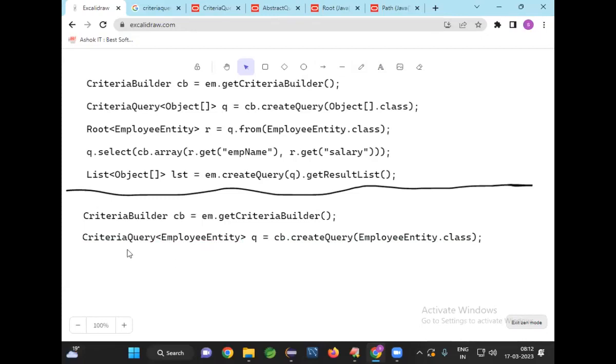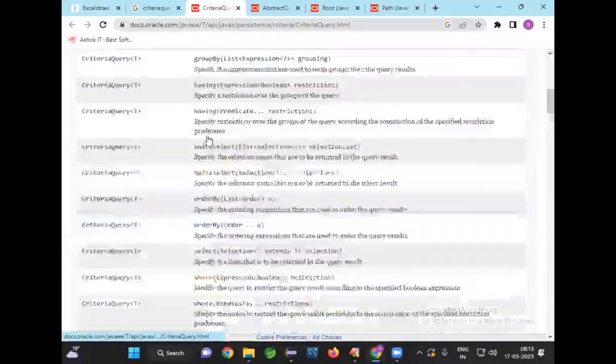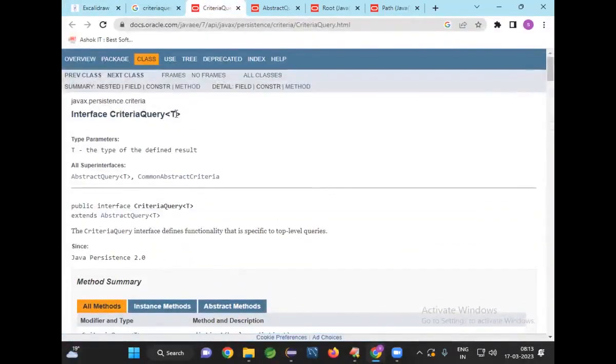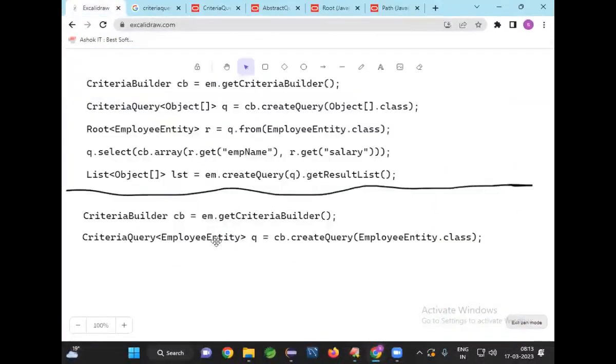Now tell me this criteria query. If you look at the criteria query interface, criteria query is a generic type. What does T represent? Type of the defined result. So what is the type of the result I'm expecting? In the above case, the type of the result was object array. But here the type of the result is Employee, because I want to select a complete record, not the partial record.